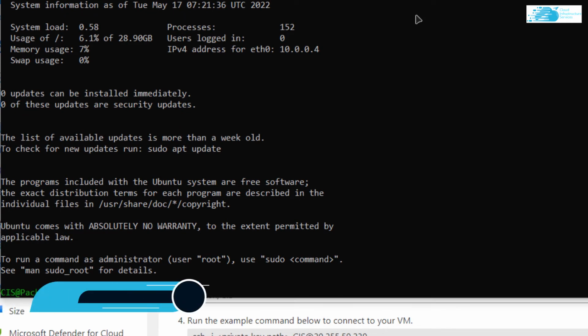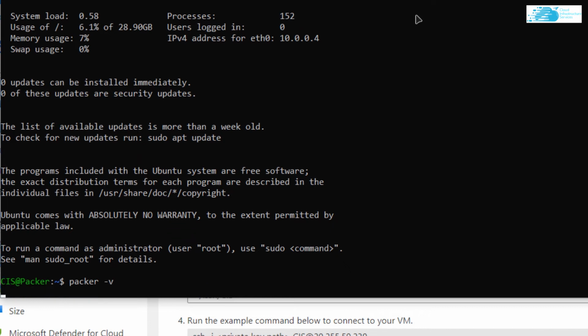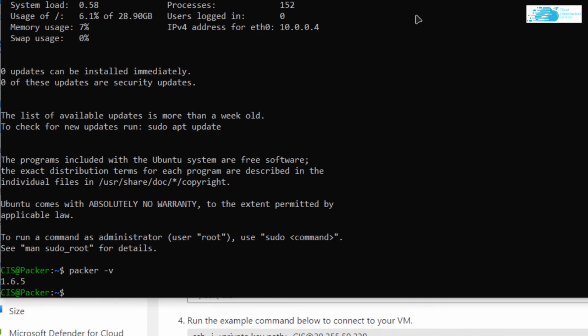Now, as I've already told you, this image comes with pre-installed Packer, and we can verify the installation of Packer by typing in the command packer -v and hit enter. This command is going to tell us the version of Packer that we are currently running. As you can see, we are running version 1.6.5.